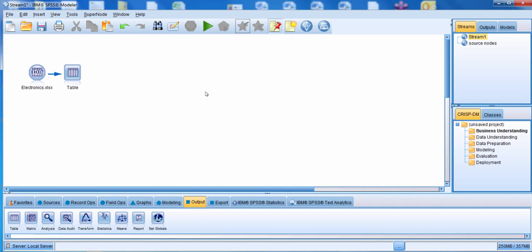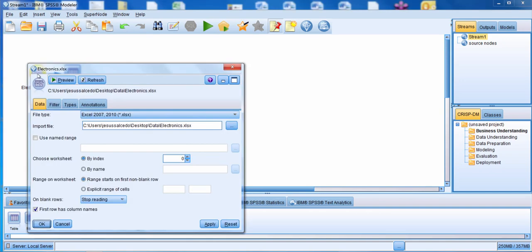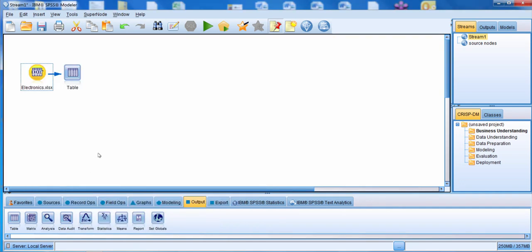And the last thing I'm going to do is I'm just going to edit the Excel source node one more time. I just want to specify the last bit of options that I didn't touch on. So notice that I could also bring in a named range. So if I've created a named range within Excel, I can choose that option, then click on the triple dots and specify what named range I actually want to bring in. So I'm just going to click OK. And those are the basic options in terms of how you can bring in data from Excel into Modeler.